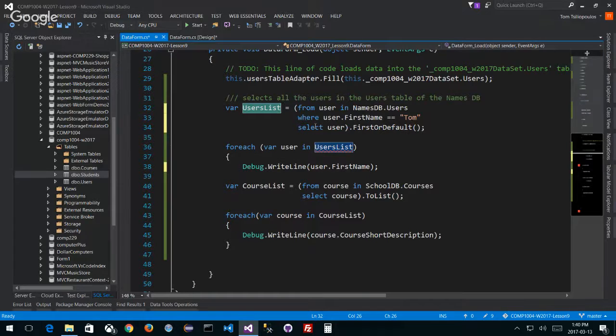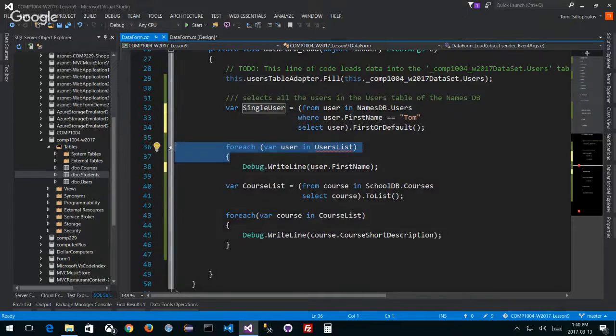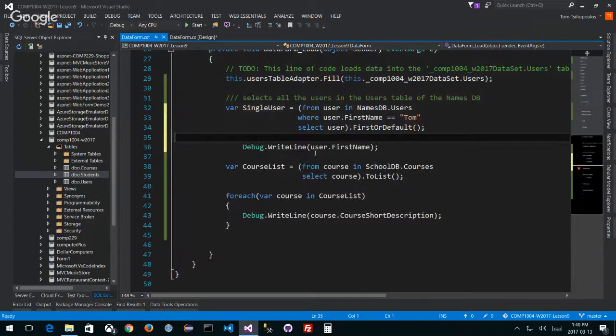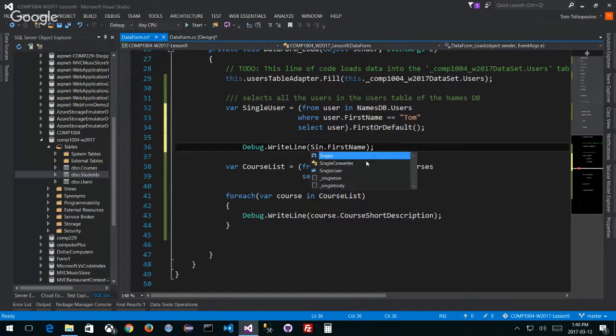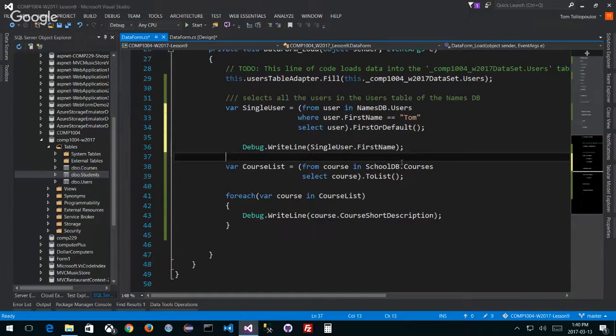I'm going to say, let's say single user, and that's what I'm going to return. I'm going to return just a single user. This is the example for a single user, where single user dot first name is the one I want. Single user dot first name, whatever that single user is, if it matches Tom.